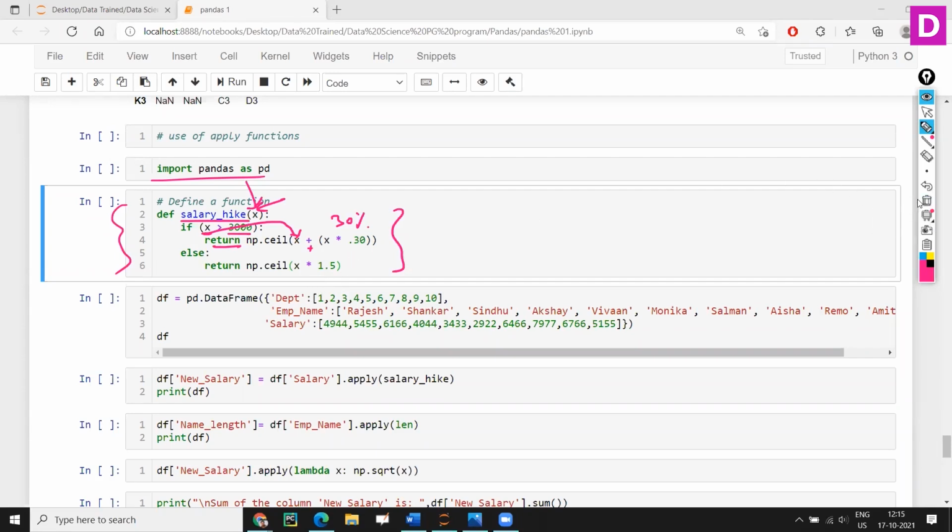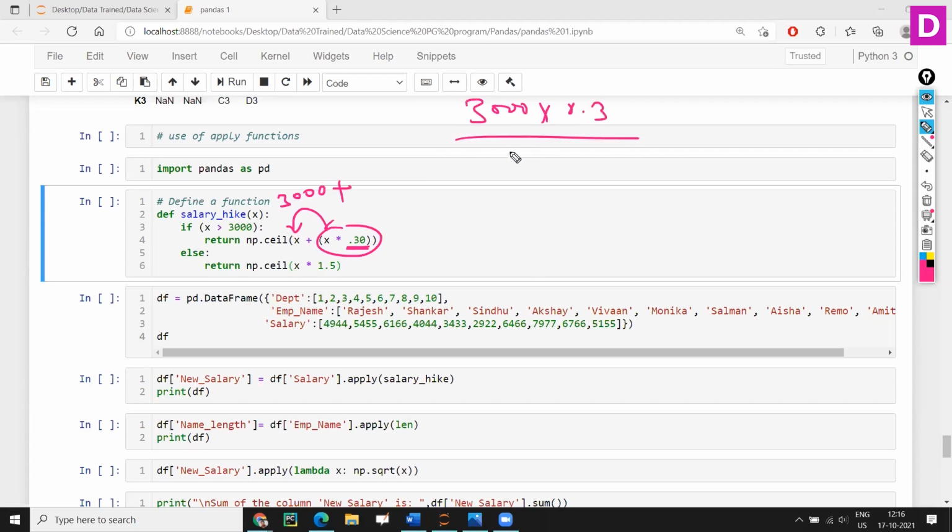Basically, let's take only 0.3 here instead of getting into 30% or 3%. Depending upon whatever the salary is, if it is greater than 3,000, I want to give some percentage of hike. So I will take this data and multiply it with 0.3. It is going to be some percentage. Then that whole amount I will add to the original salary. Suppose it's 3,000 plus 3,000 into 0.3, whatever result you get, you add to that.